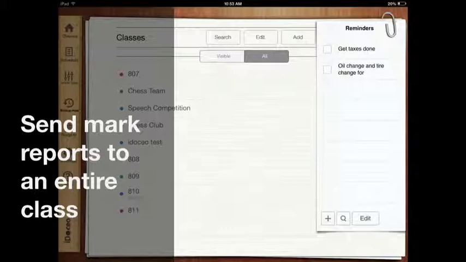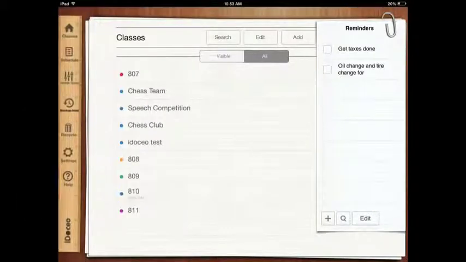Report card season is coming up, and I thought I might show you how to create mark reports and send them to an entire class simultaneously. Before, I showed you how to make mark reports and send them to an individual student. Now I'm going to show you how to send them to an entire class of students all at once.